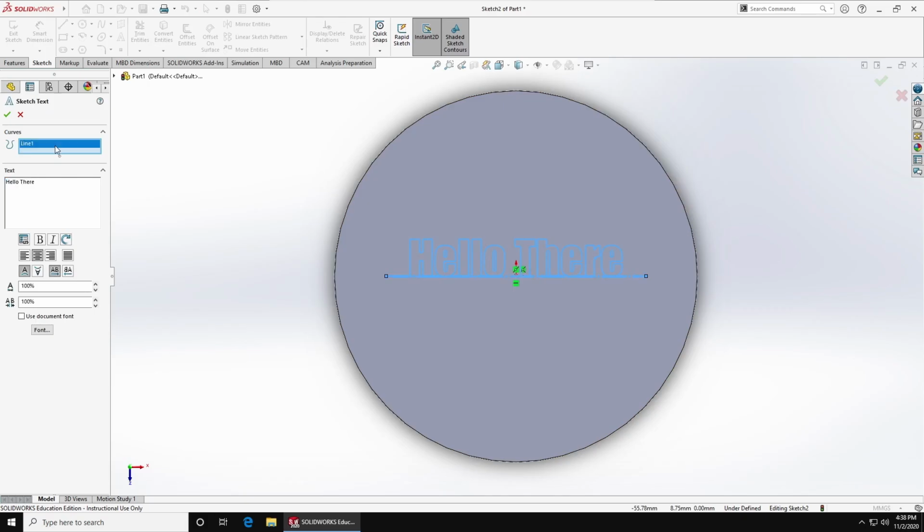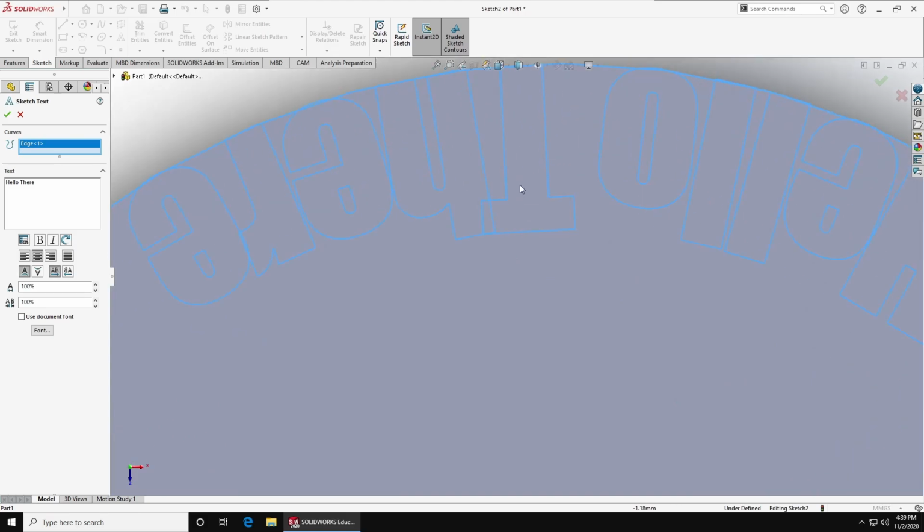Of course, you can also use curved lines instead of just straight ones. If we right-click on the curves box and select Clear Selections, then we can left-click on this outer edge here, and we can see that the text is now going to be following that circular arc instead of the construction line that we created earlier. One thing to be very careful of with curves is you want to make sure that the letters are not overlapping like they are here. In cases like these, you may want to increase the spacing in order to minimize these overlaps.